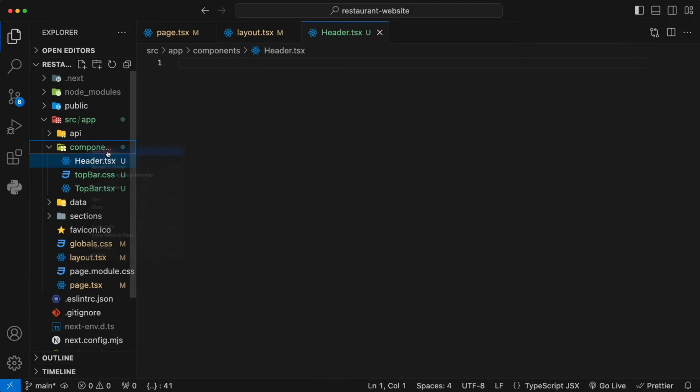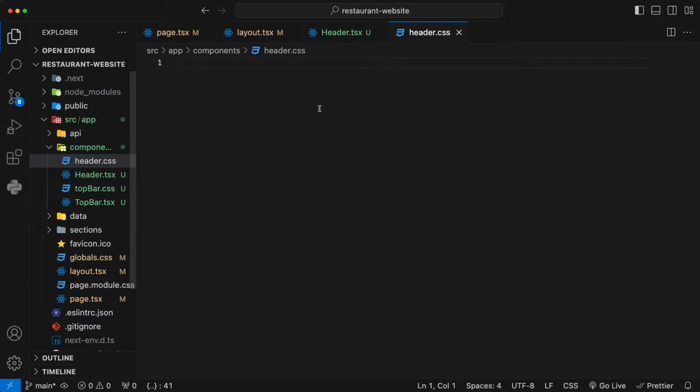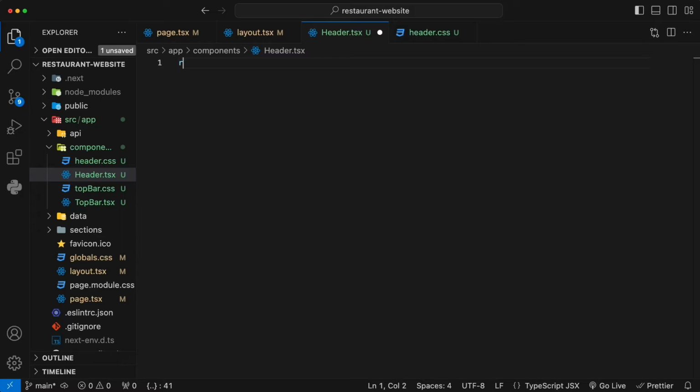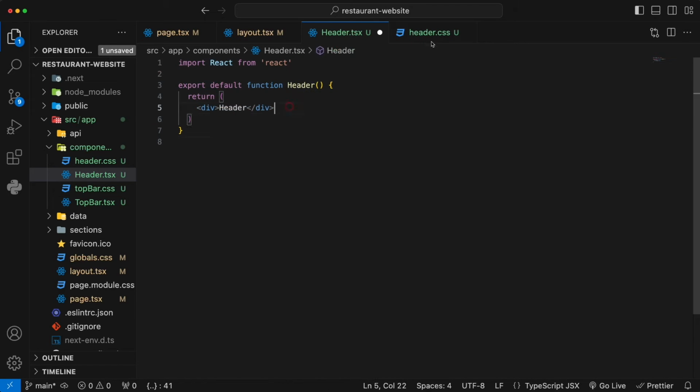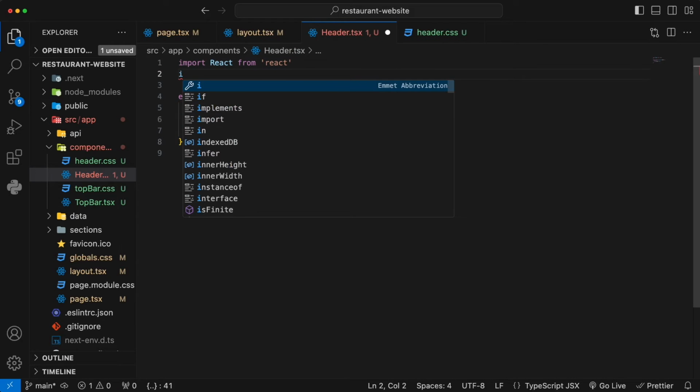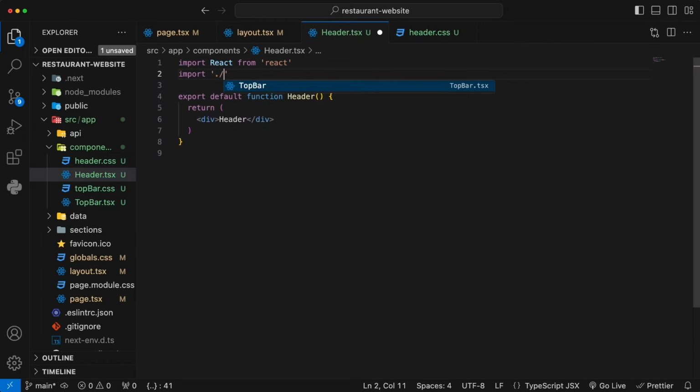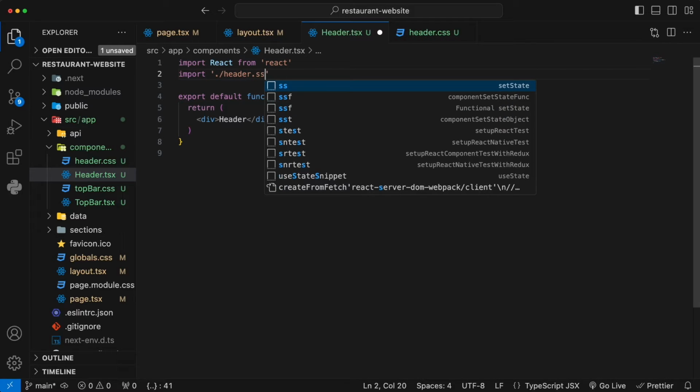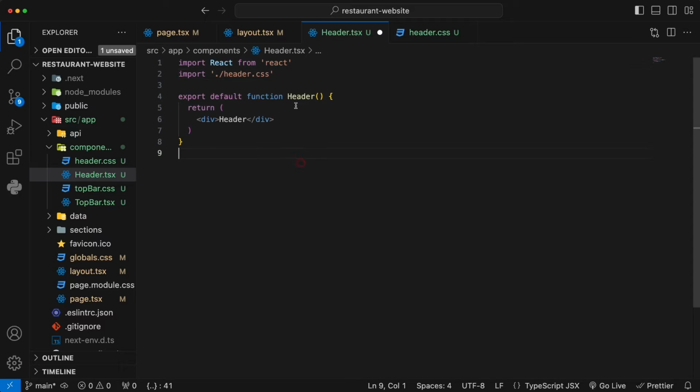And the second file we're going to create is the header.css, and we need to create a boilerplate for that one, RFC, very easy. And then since we will have done the CSS part, we're just going to import it. So we say import header.css. So we import that file, and then these two files are combined together.